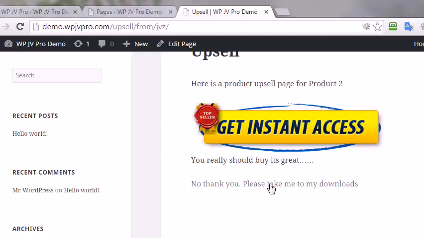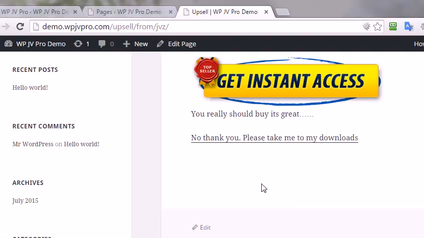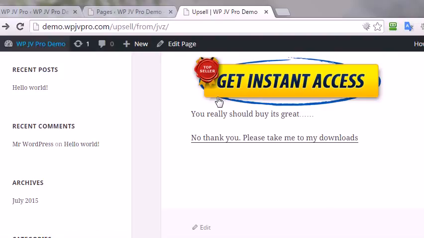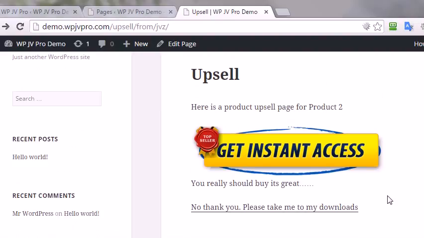Now, when we click this no thank you link, this will usually take us through to JVZoo, and then that'll look at the funnel and take us to our thank you page if we set it up correctly with the funnel. Now, if I click this, it'll take us to JVZoo, but it won't actually redirect because we haven't actually bought the first product. But I'll just show you how it knows where to go. So there we go. So it's gone to JVZoo. All right. And so that's pretty much it, which is very good.